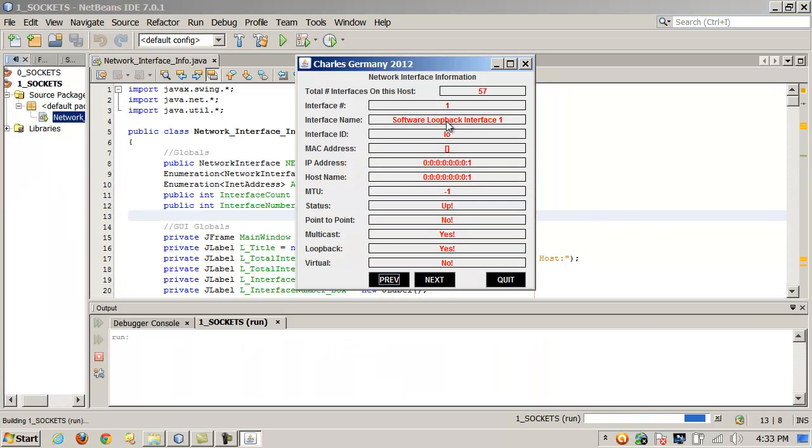All right, and notice I'm on the loopback here. This is my loopback interface. It doesn't have a MAC address, it's just virtual. And I'm going to click next, and we'll cycle through some of my interfaces here. I think the actual interface I'm binding an IP to is like 12 or 13. So next, next, next, next, next, next, next.